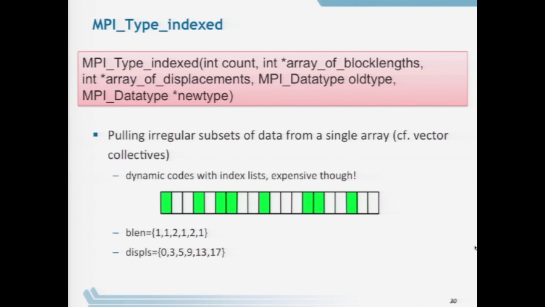The next sort of obvious type is indexed. I already talked a little bit about this, where this is what you would use for a scatter or gather. Indexed, and there's also a type create H indexed. So you've got some number of elements, and then an array that tells you how long each one is, an array that tells you what their displacement from the beginning is, and what the old type is. For example, if I was gathering some ints out of memory with an index array, the old type would be an int.